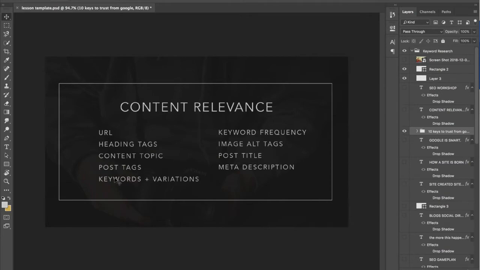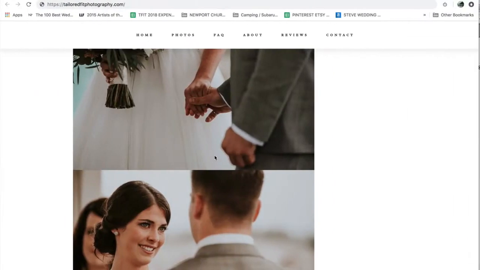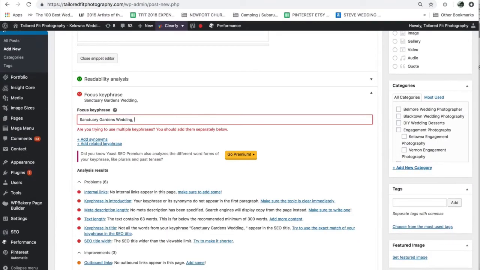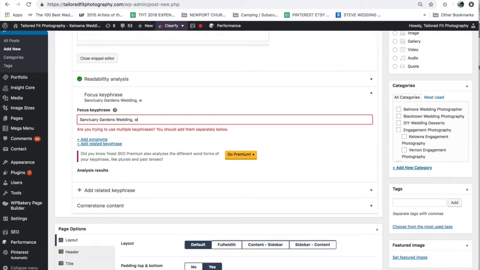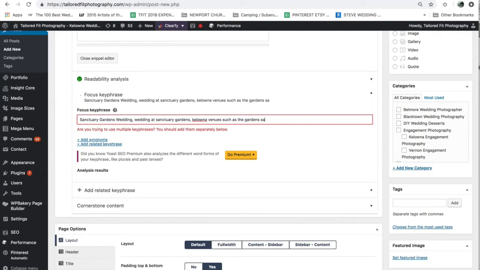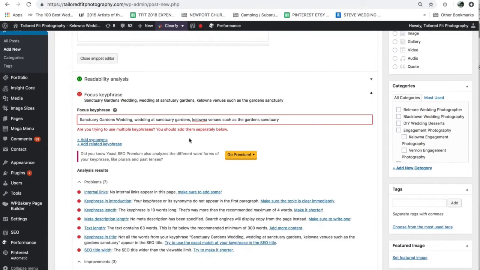Let's see, where were we? Keywords and variations of that. So for instance, your main keyword might be Sanctuary Gardens Wedding, but in other parts of your topic or post, you might have Sanctuary Wedding at Sanctuary Gardens, Kelowna venues, such as the gardens at Sanctuary. You see just different variations of the same keyword.